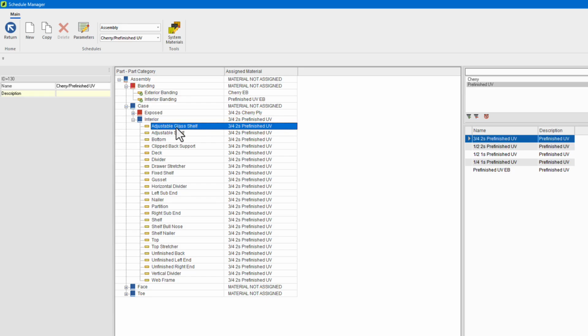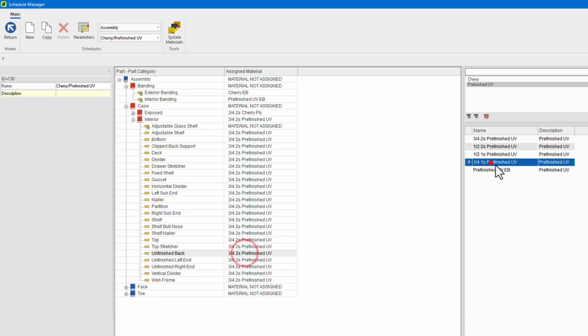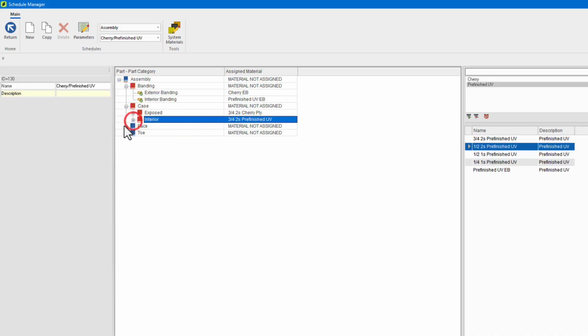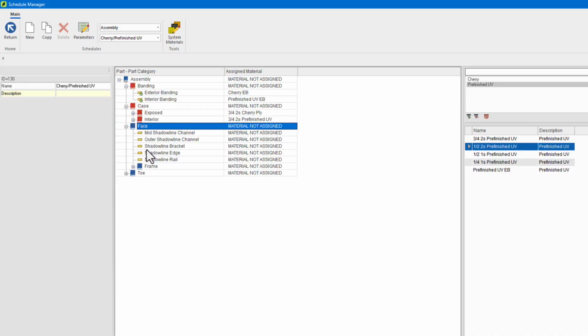Now, the first thing in the list here is adjustable glass shelf, so we don't want that to be UV. I'll just remove that for a minute. But the bottom, clip back, the deck, drawer stretcher, fixed shelf, and again, if you don't know the terminology on some of these, we'll go through that when we get into the job. Gusset, I think I'm going to leave everything at 3/4 except my unfinished back. I'm going to do 1/4 inch. But you can see with the filter set up and with our materials already in place, it's not too difficult to go through and build these material schedules. If I was building face frame, I might be using 1/2 inch instead of 3/4, but the same idea applies. So I'll close the interior section and let's move on to the face.